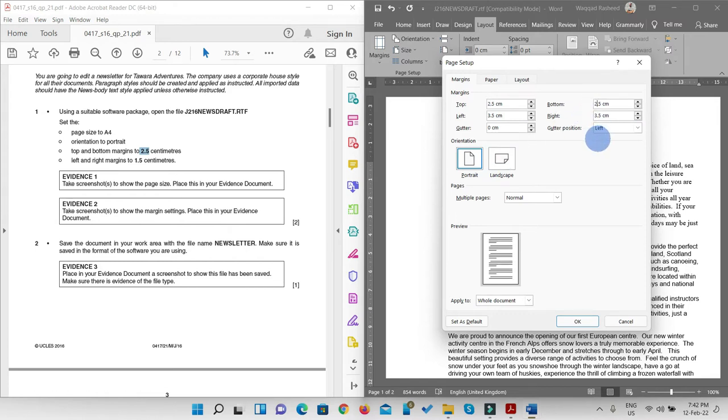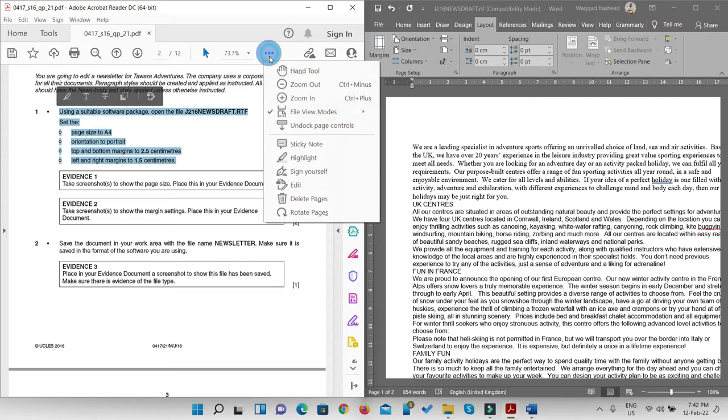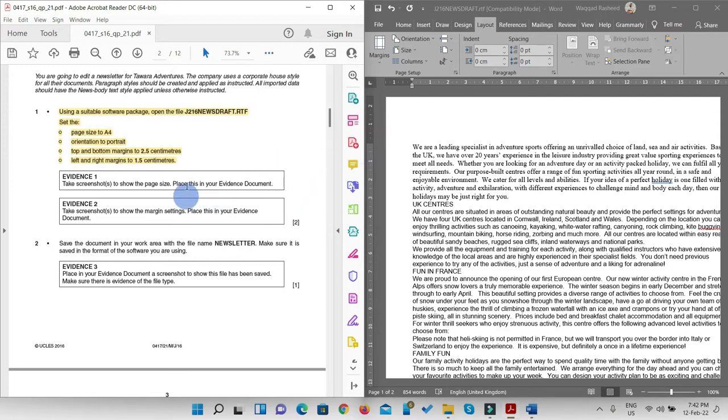And remember, it is top and bottom. Left and right, it is 1.5 centimeter. So I'm just going to change it into 1.5 centimeter. Here you go. Then click OK. But now we have to collect our evidence. So I'm just going to highlight up to this point because we are done with this step as well.